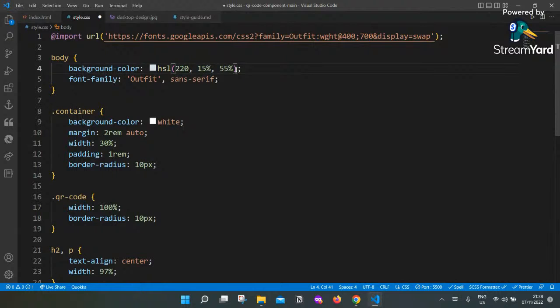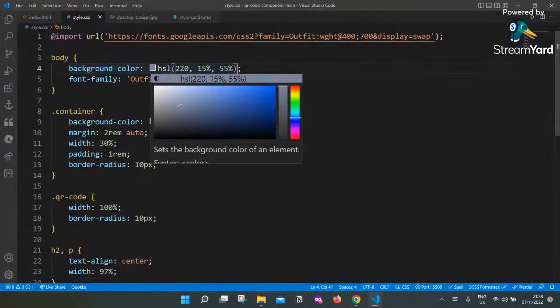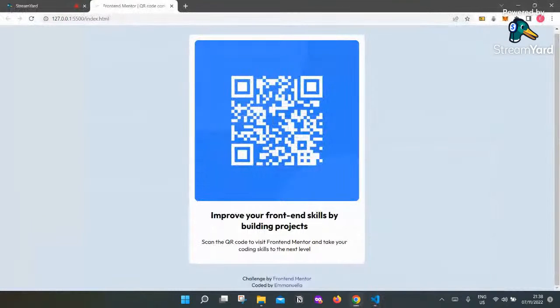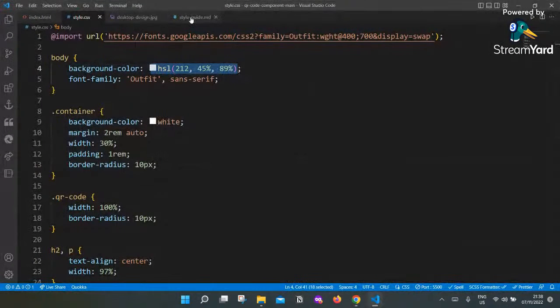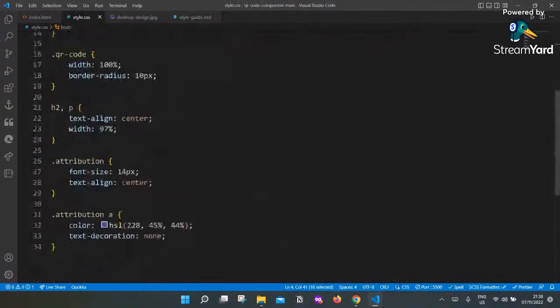Let me see. Oh no, no. No, let's maintain what we had initially. This is closer. Anyway, I want to add the color for the H2. I'm going to come here, copy it, get into my CSS.